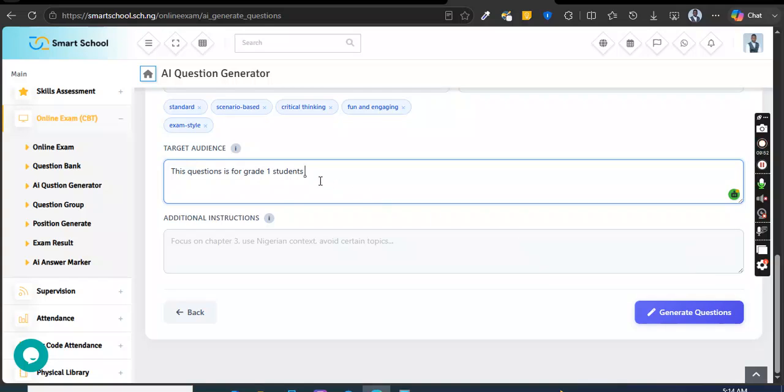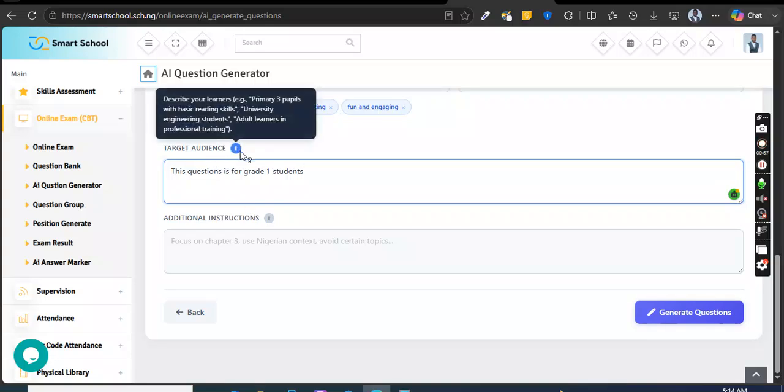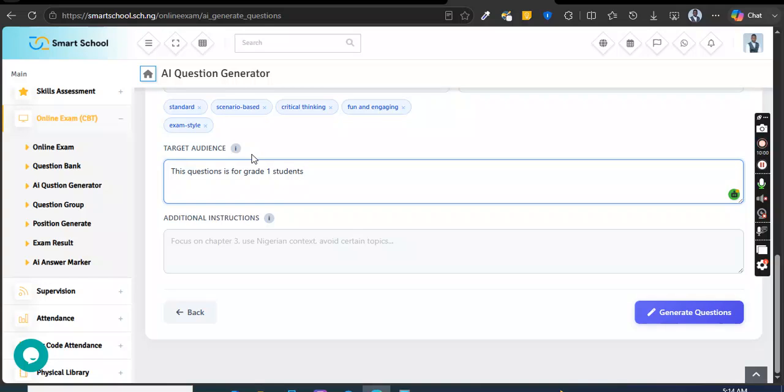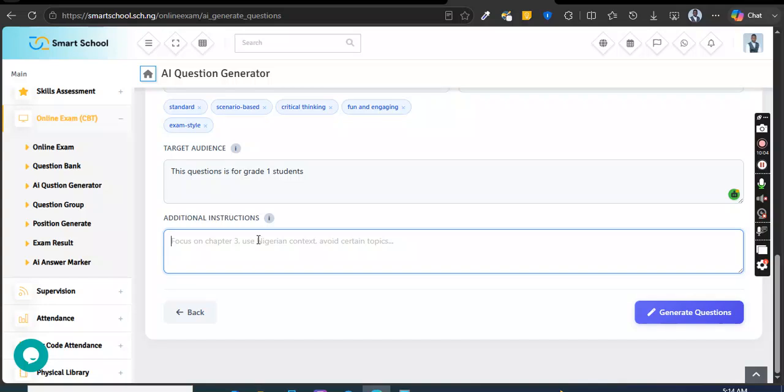Anything you want to type, actually. Or why we added this target audiences, so that if you want to generate posts, entrance examination and the rest of them, you can give it that instruction. Additional instruction: this is for final promotional exam.